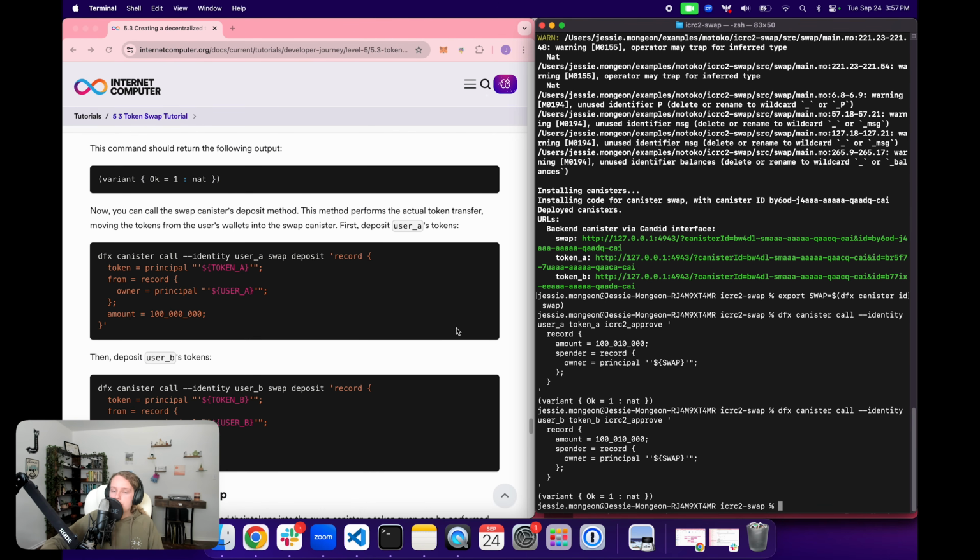So now that both of these tokens have been approved for use by the swap canister, we can deposit them into the swap canister. So we're going to use dfx canister call. First, we're going to deposit the token A token. So we're going to use identity user A. Then we're going to call the swap canister, and we're going to call its deposit method. And then we're going to deposit the token A tokens, and we are depositing them from user A.